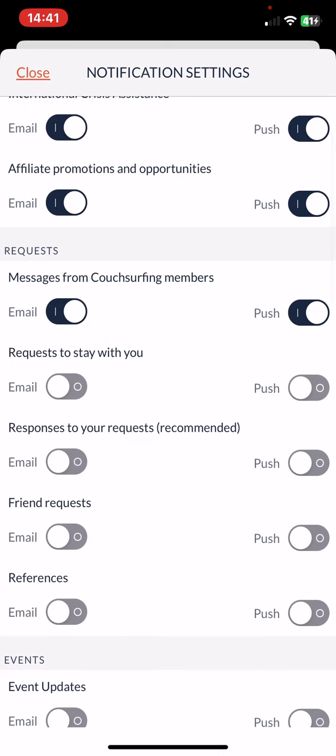And if you scroll down a bit at the requests section, look for the requests to stay with you section, and below that on the left side of the page you will see the email button. And in order to enable it, just click on the white circle next to it, and once it turned black, the notifications are on.